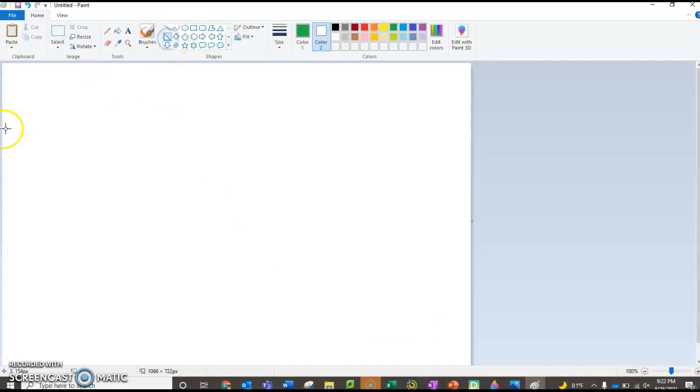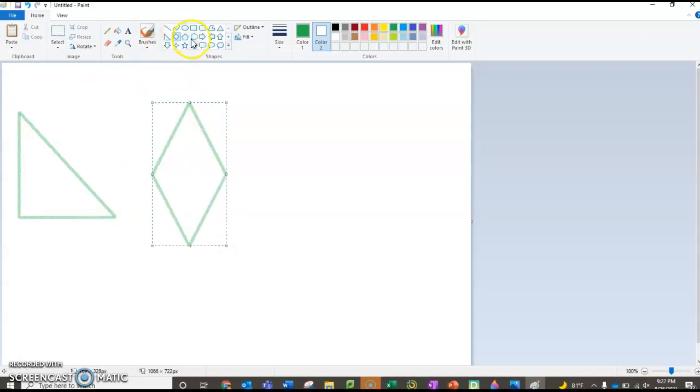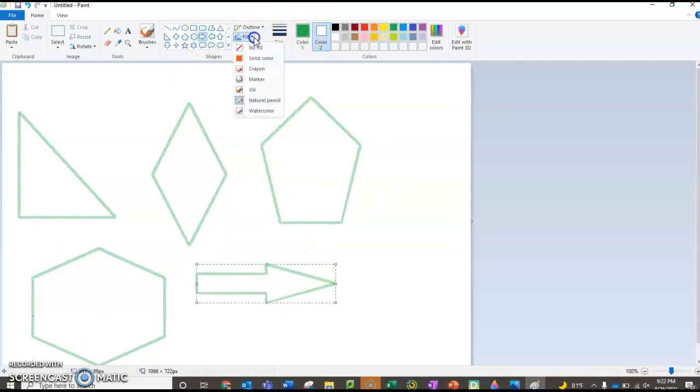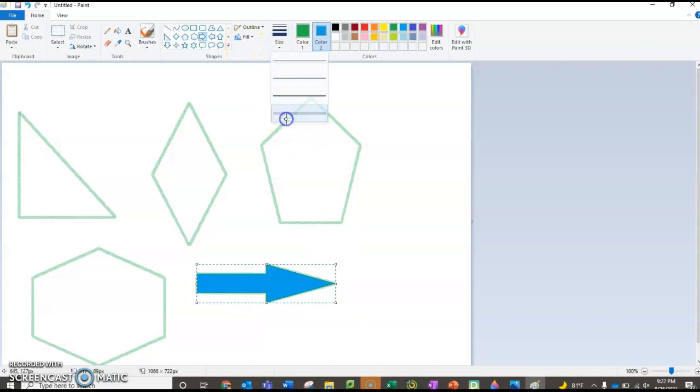So you can have a triangle shape, you can have a diamond shape, pentagon, octagon, or no, septagon, arrows. And see, remember, since that one is still active, I can change my fill color to that. I can change my size. It's already that. And maybe I want this one to be more marker. So you can play around with all this stuff.